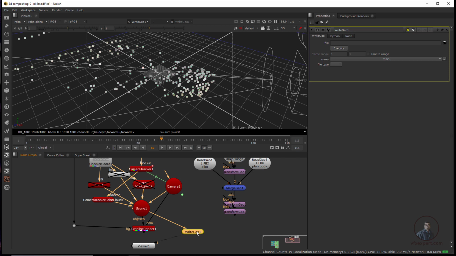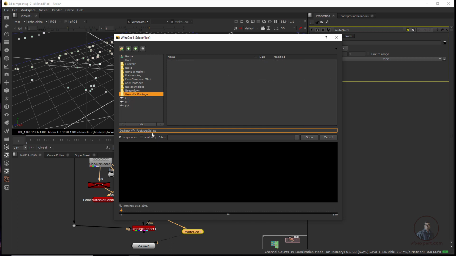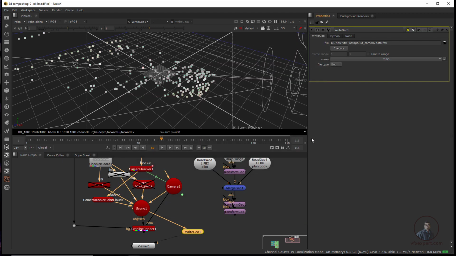Then double click here, then on the right side click on file options, then select your folder where you want to save your files. Give a proper name. After that you have to define the .fbx format, this is important, fbx. Then simply click on open here. Now here you can see fbx format.